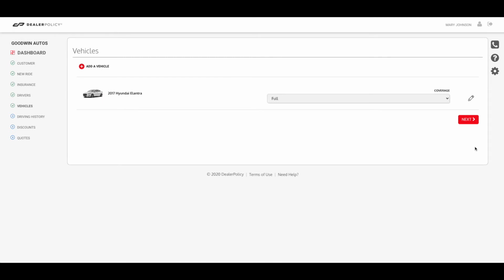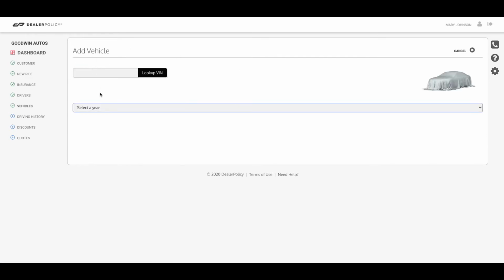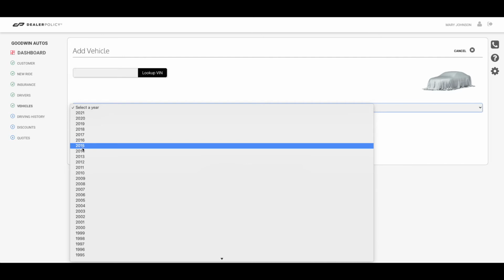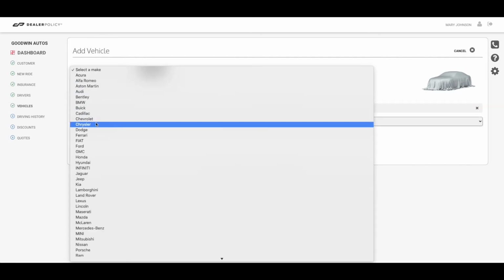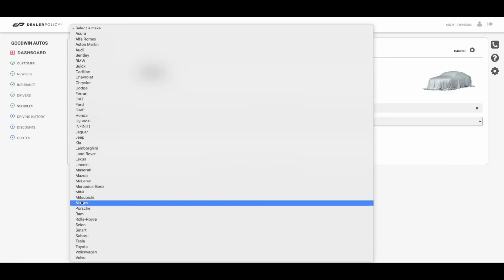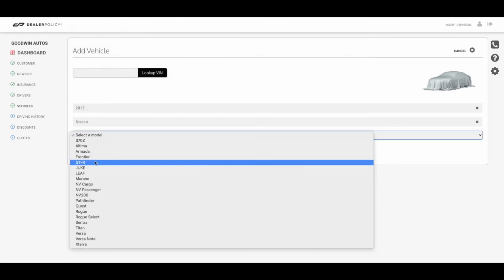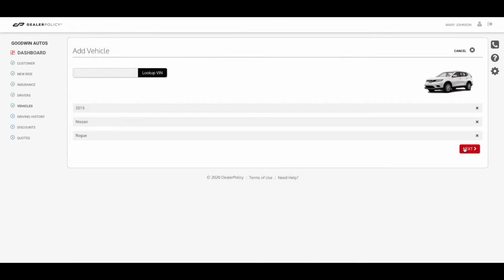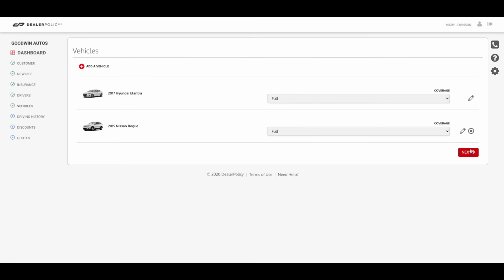Now you're in the Vehicles tab. You'll see the vehicle you entered earlier that the customer is purchasing. If there are other vehicles that will need to be insured, those will need to be entered now. Then, select what level of coverage will be needed, full or liability only.